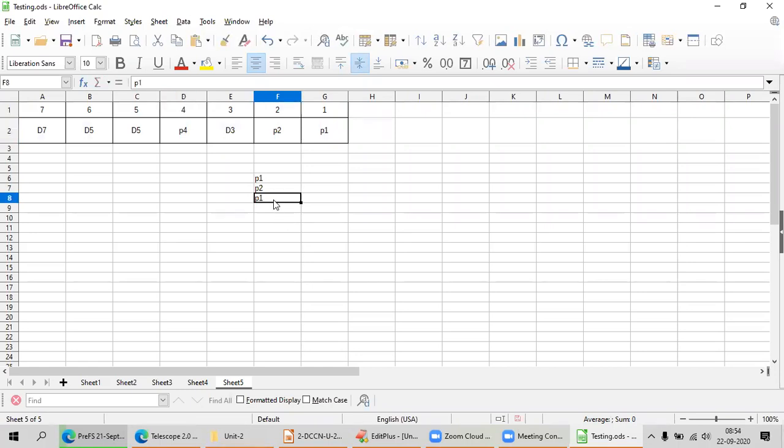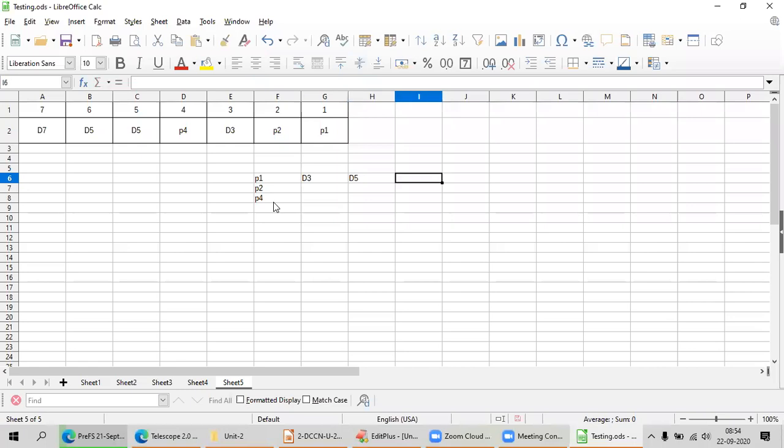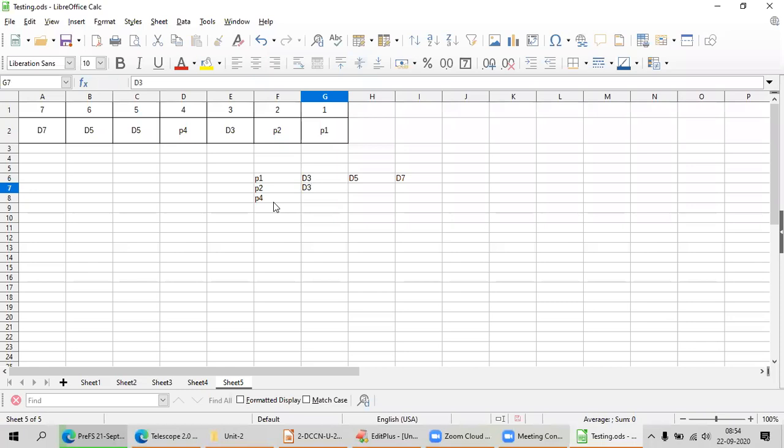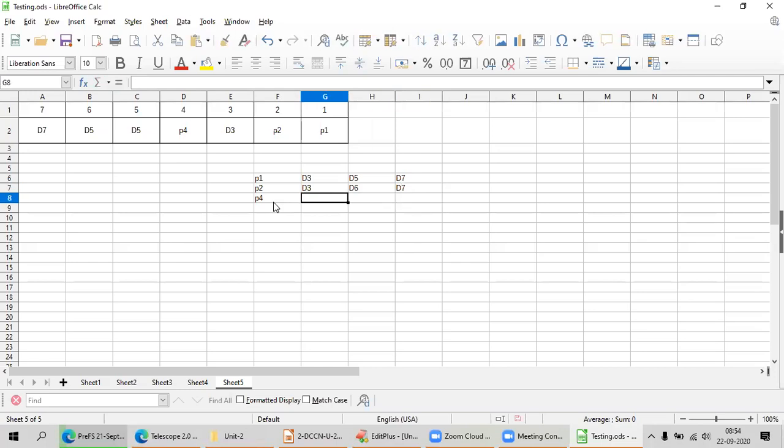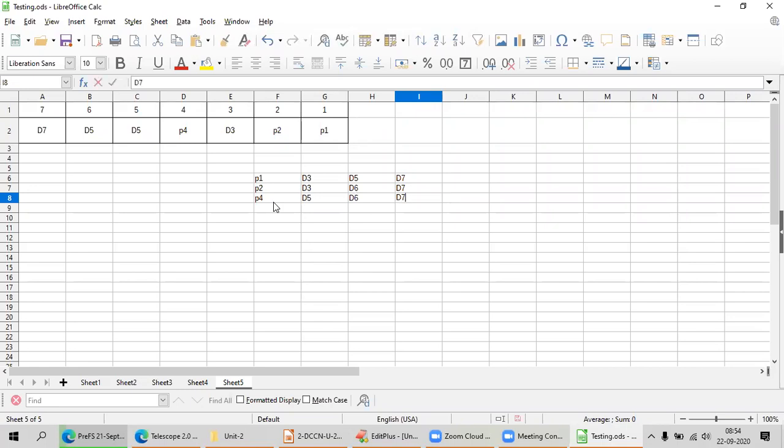How to find out P4? Whenever I am using P1, parity bit 1, I am going to use D3, D5 and D7. Next, for P2, D3, D6 and D7. Next, for P4, D5, D6 and D7.